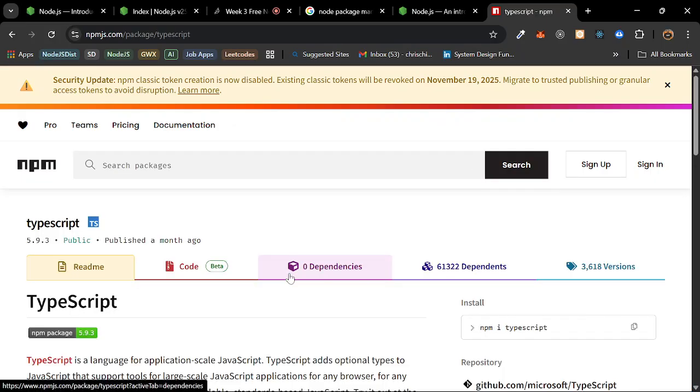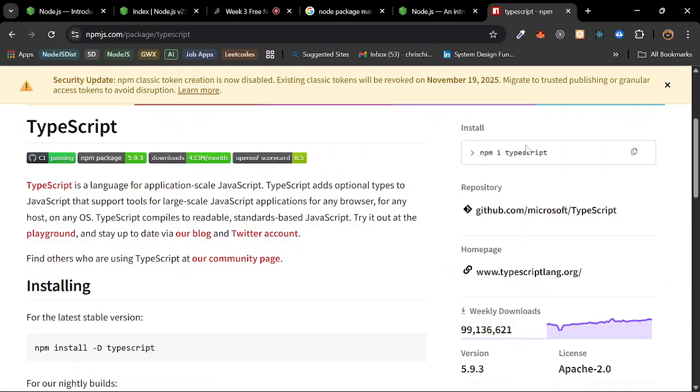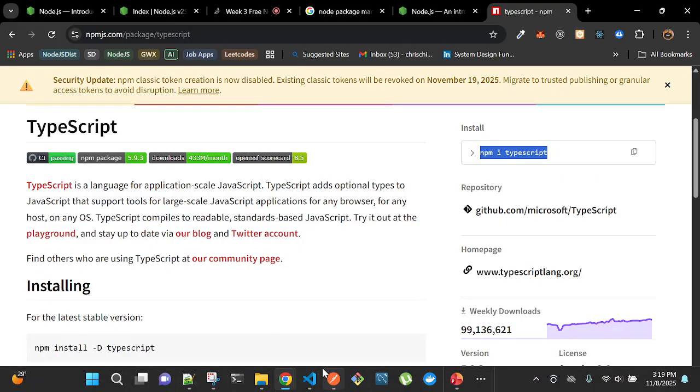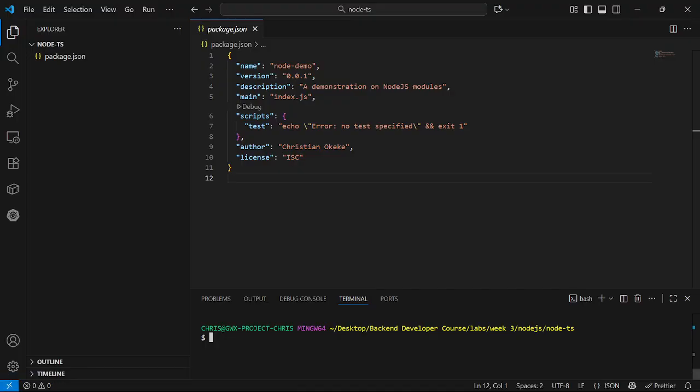Okay, if we come here, this is the command to run. But one thing about this command is that there are two types of commands. We have two dependencies actually. When you are working on a project, you have two kinds of dependencies. Dependencies are the packages that you need for your work, like TypeScript is a dependency.